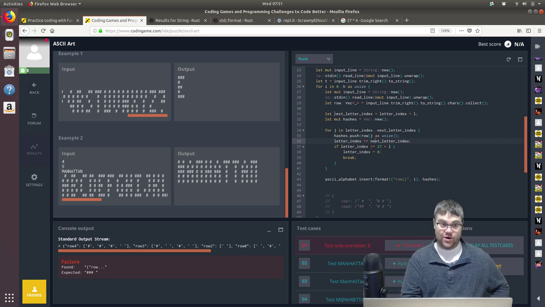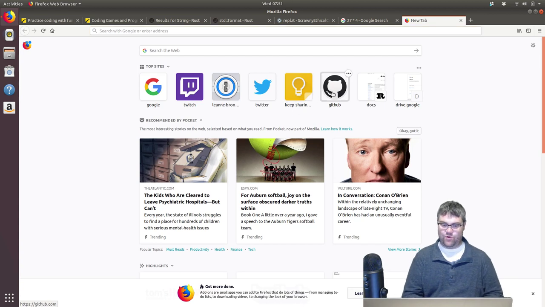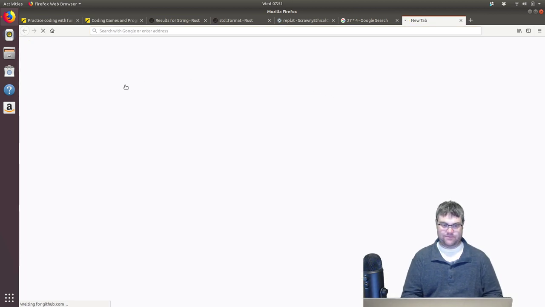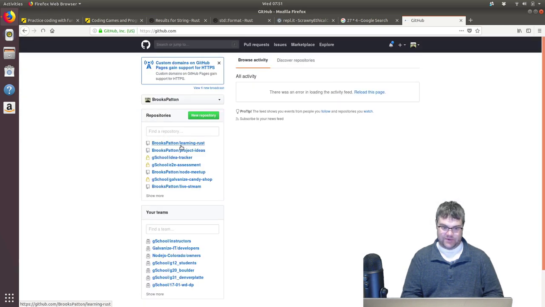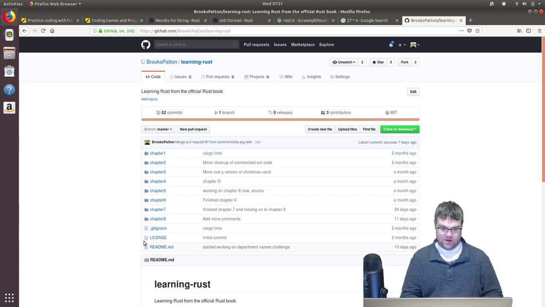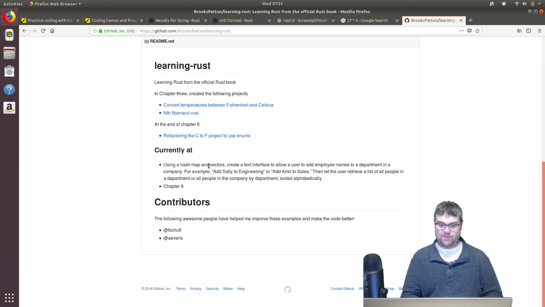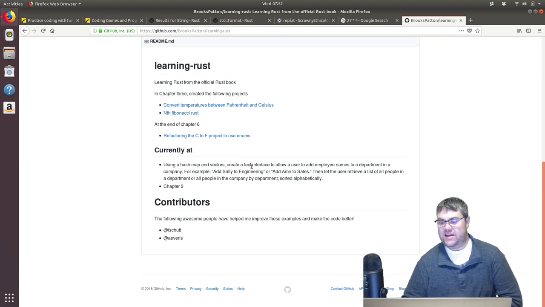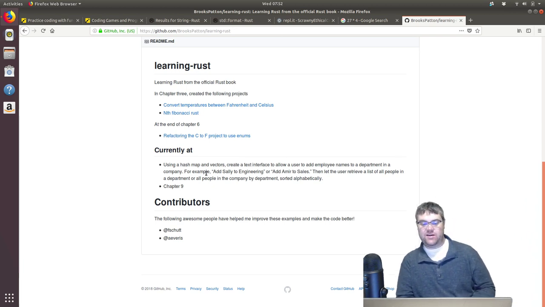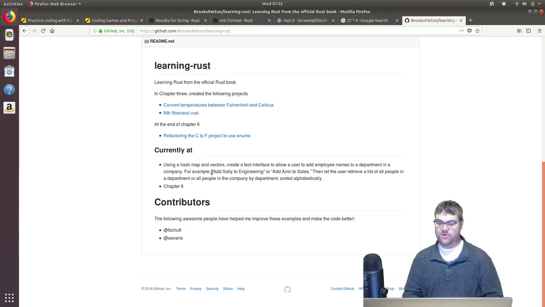Perfect. Okay, well, I think that's good enough to then continue on tomorrow working on the Rust book, so continuing that entire thing. We can take a look really quickly at where we're at with it. In our learning Rust repo, currently at: using HashMap and vectors, create a text interface to allow a user to add employee names to a department in a company. For example, add Sally to engineering or add Amir to sales, then let the user retrieve a list of all people in a department or all people in the company by department sorted alphabetically.